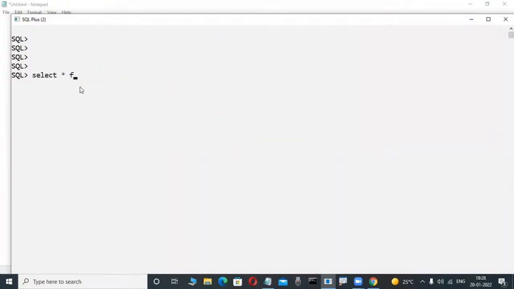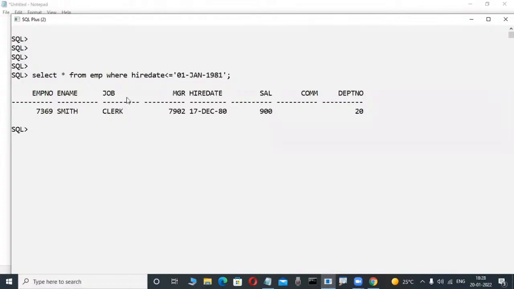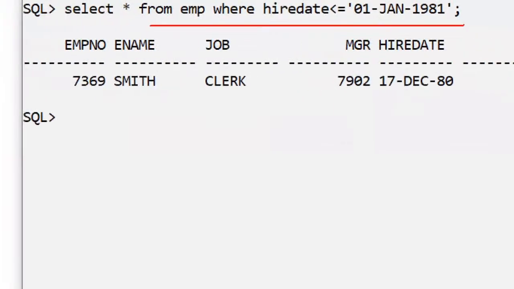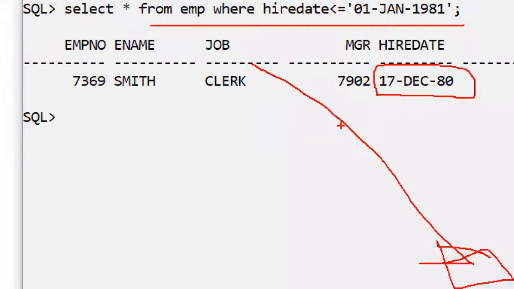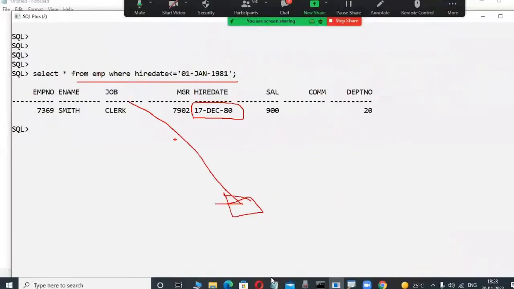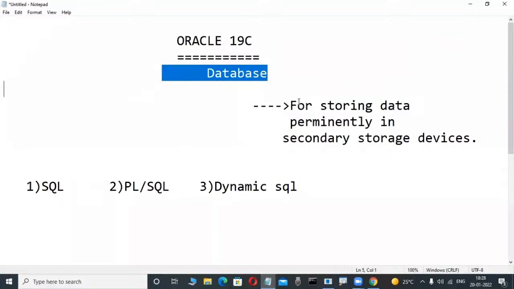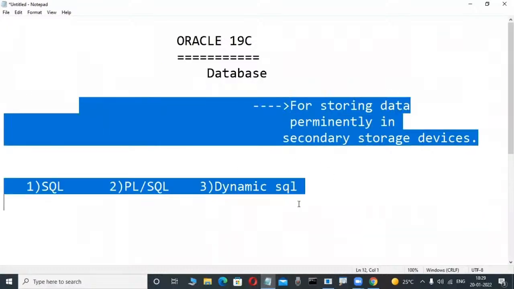Observe here: select star from table name where hire date is less than or equal to, for example, 1st January 1981. Just by writing the query, the data is displayed automatically. With maybe a single line of code, the employees who joined before 1981 are automatically retrieved from the database. That's why efficient data retrieval is most powerful, and it is possible only through these databases and these languages.